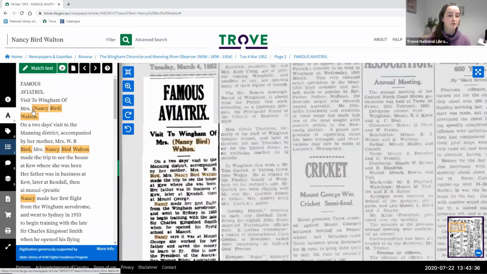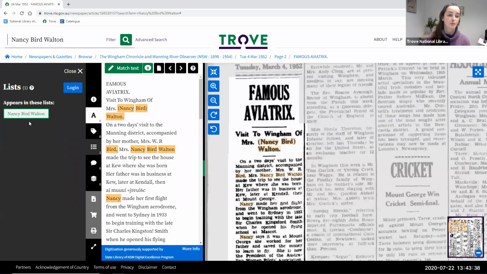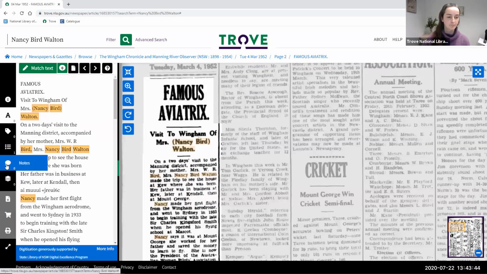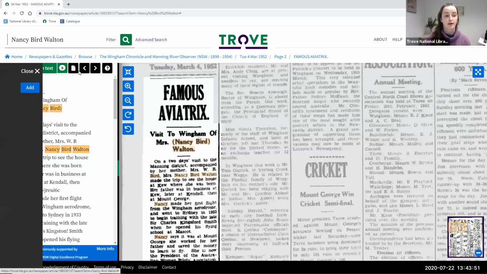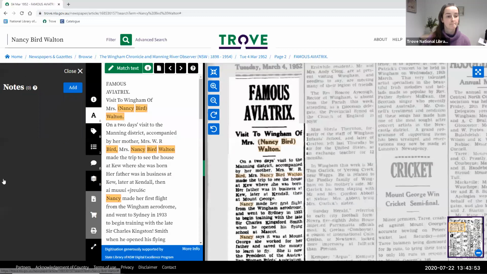Here is lists. You can see this already appears in a list for Nancy Bird Walton. So you could also add it to any other private, public or collaborative lists that you have. Notes are the same. It's just a longer version of a tag. If you'd like to add a note to the article, you can also do that on the left-hand side.